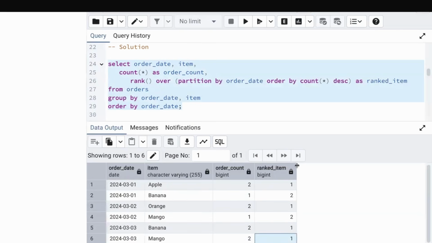Now if we look into the table, we can find out that all the items which have the highest order count, like on the first March we have apple with the highest order count and its rank is 1. On second March we have orange with the highest order count and its rank is 1. On third March we have banana and mango with the same order count 2, 2, and both of them are getting the same rank, 1 and 1. And we want only the items with the highest order count on the particular date, right? So what we can do is filter our query based on the ranked item, where we only get the items which have the highest rank, which is rank equal to 1.